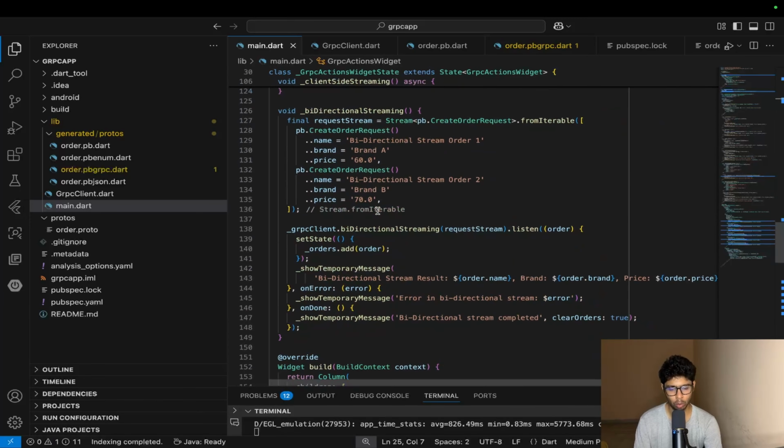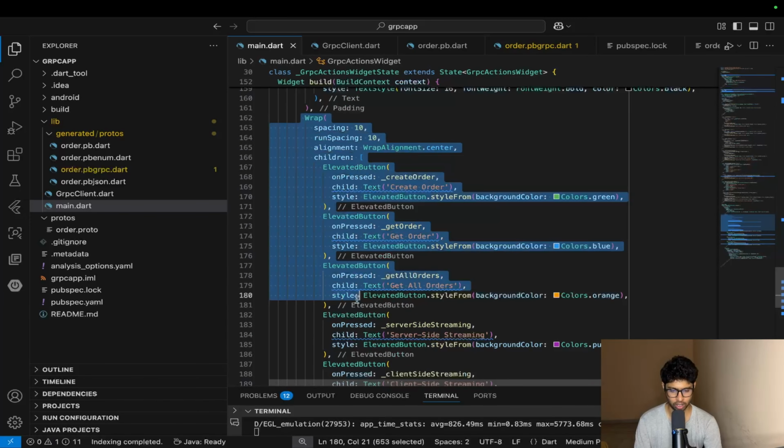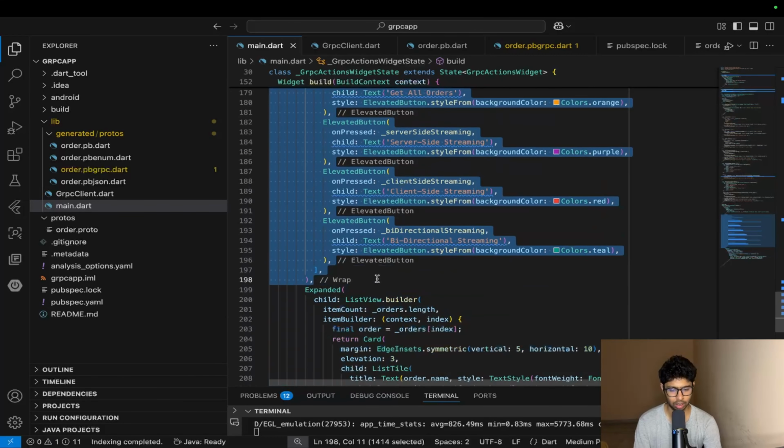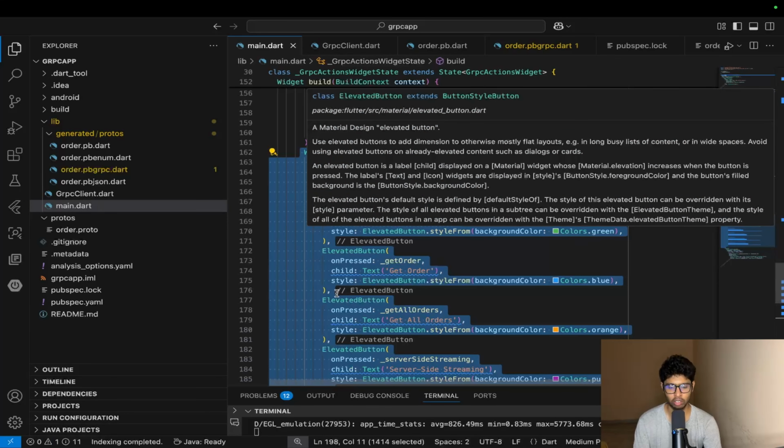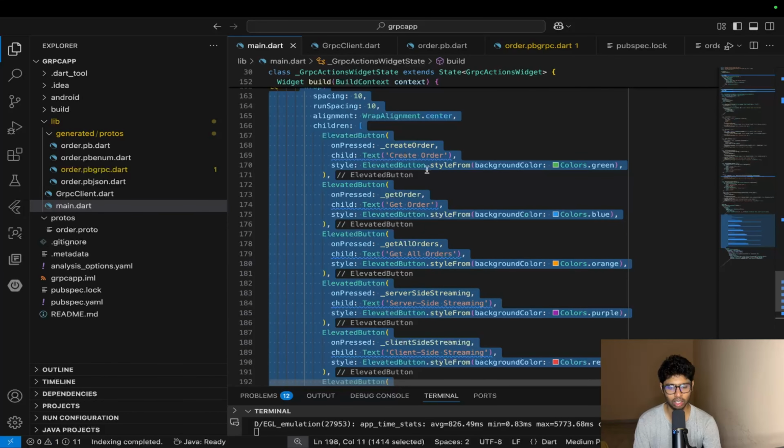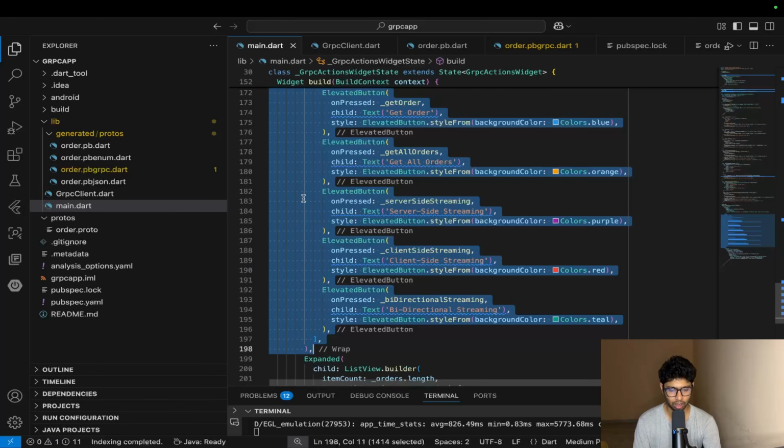I will directly move to this body section. In this body section, I created these buttons. In these buttons, what is happening? I just created the 6 functionalities. First, the 3 ones are going to be create order and get all orders, and after that, there are the streaming buttons.